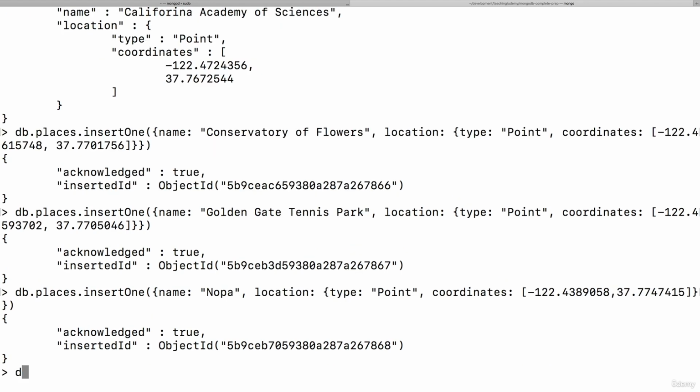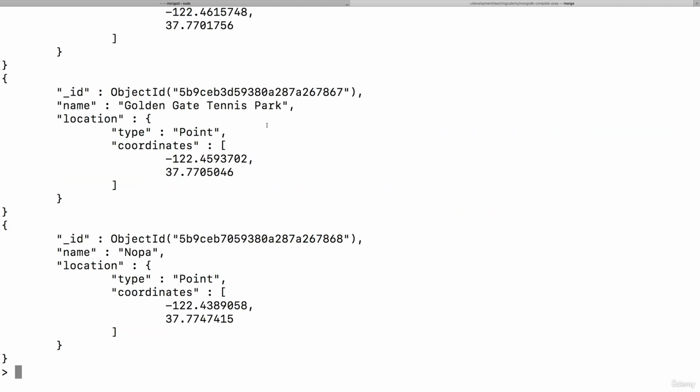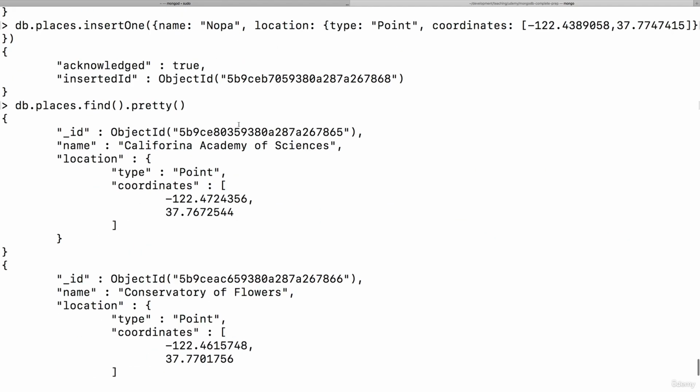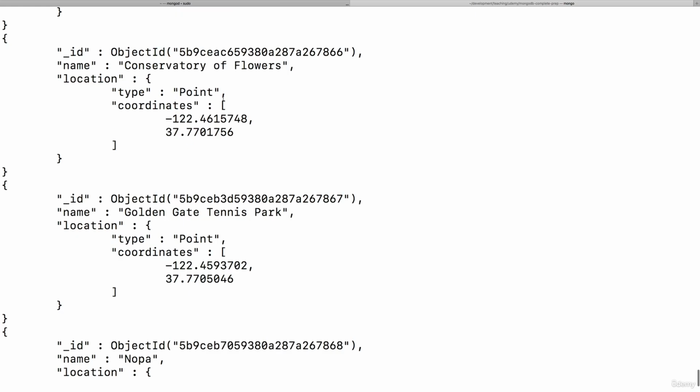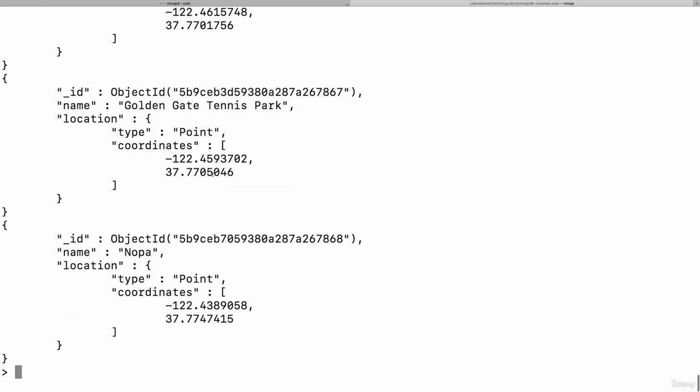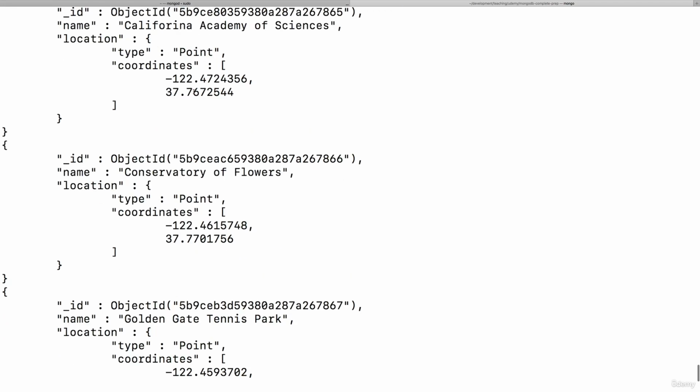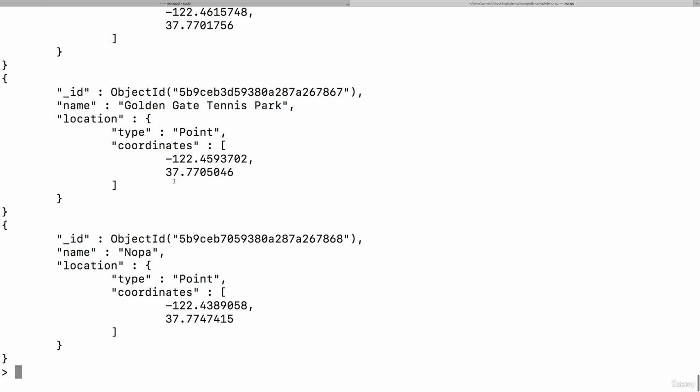So now we got 4 places in there. I can quickly find them all to show them to you. Pretty. Now again, the coordinates might be a bit off because I did not always center onto them, but we got 4 different places with 4 different coordinates. That is what matters here. And 3 of them, the first 3 are in the Golden Gate Park, and 1 of them is outside. Now, in the next lecture, let's run this query to find all places that are inside of a certain area.